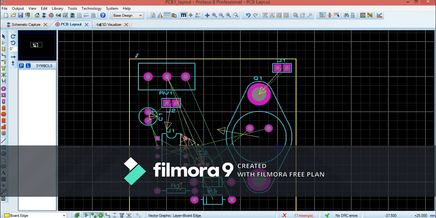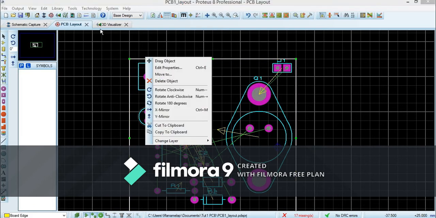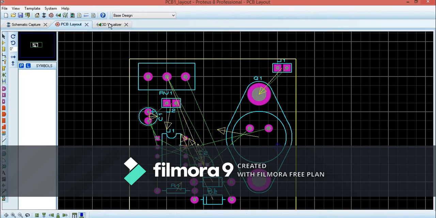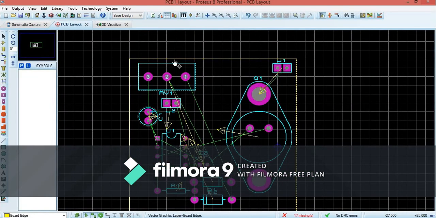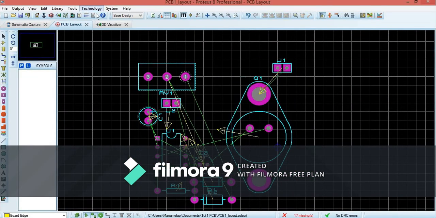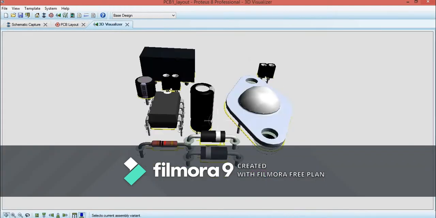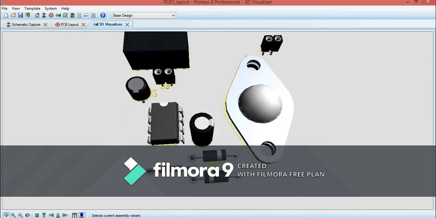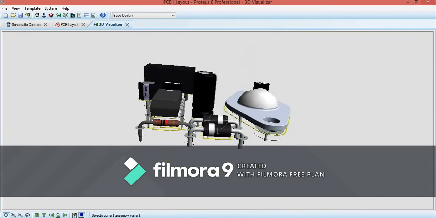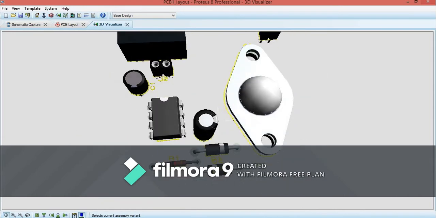Now, what happens if we don't have the board edge? Currently you can see our board has the green layer. If I remove the board edge, this is what you'll see, just components floating in space. That's why we always start with the board edge, so that we can determine the size of our PCB.